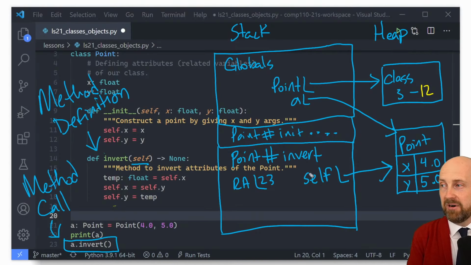And when we go to set up our frame, Python behind the scenes is automatically saying, okay, self in this method call is going to be assigned a reference to this point whose X is 4 and Y is 5.